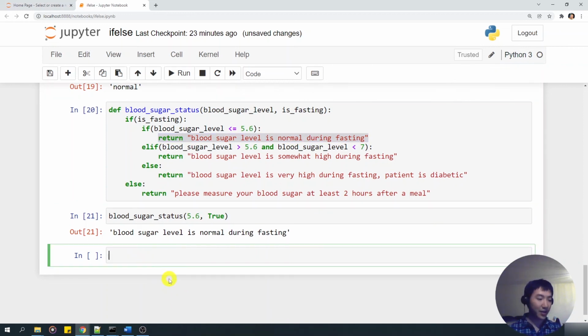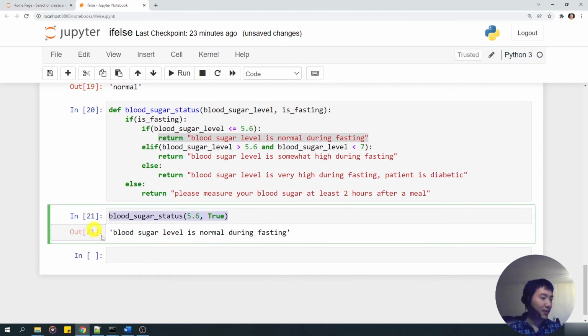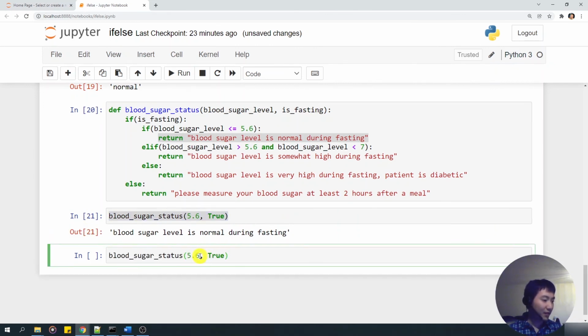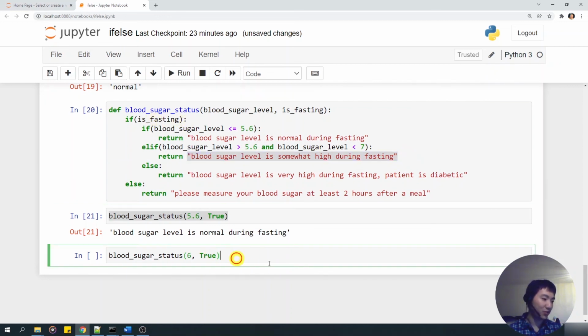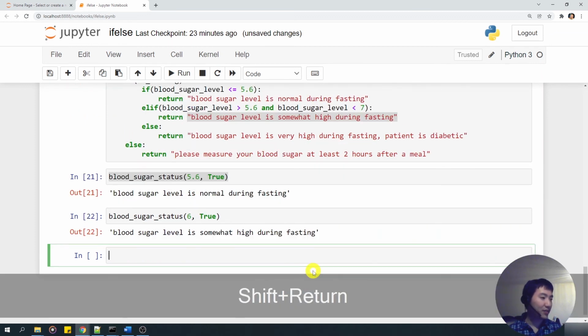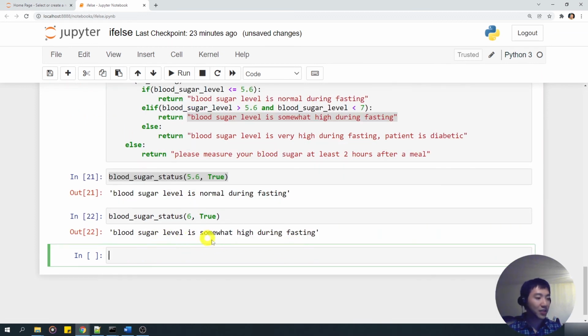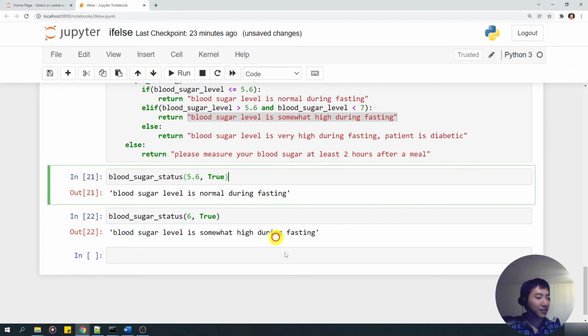Let's try the same thing, except let's just try 6. So 6 is between 5.6 and 7, so I expect this piece of code to run since is fasting is also true here. Shift enter. Blood sugar level is somewhat high during fasting.